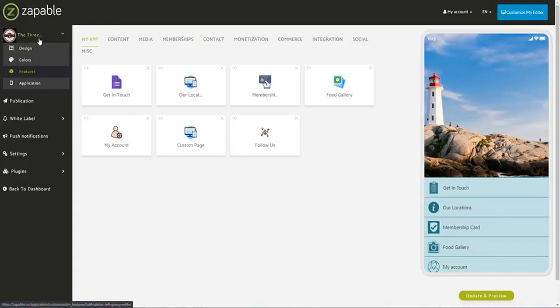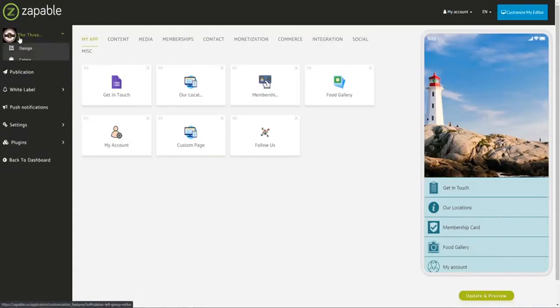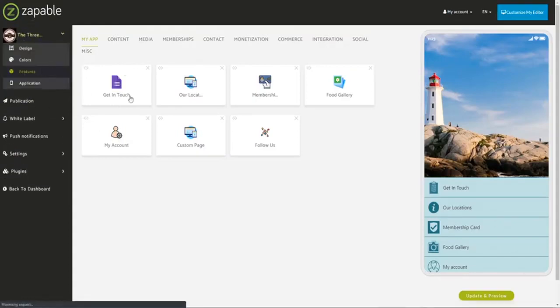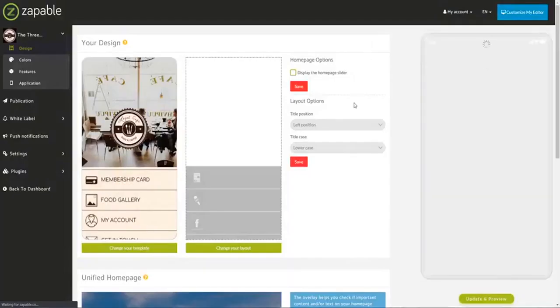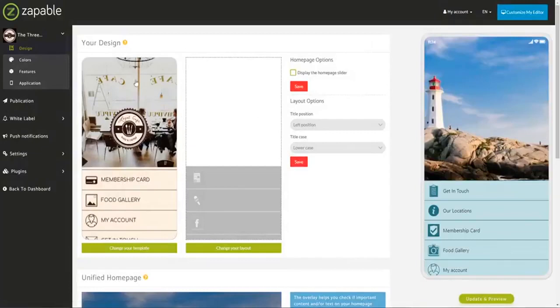So I'm going to go back to the actual homepage for this application so we can see. So here I have the 3 cliffs. Okay, so I'm going to go in and manage that one. And from here you can see that the cafe template would already have been applied, so we would have had that background with that image across the top, we would have had those colors. So you can see I have made some light customizations here on the preview device on the right.